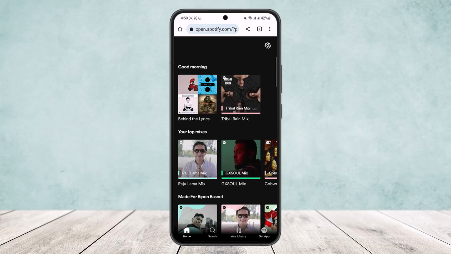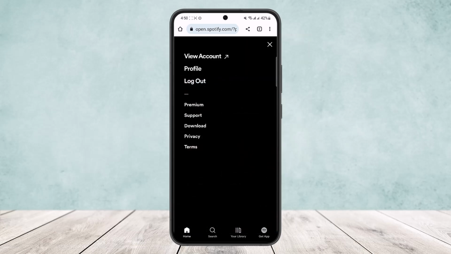Now here you can see I'm on the Spotify browser version and I'm logged into my account. Once you're logged in, tap on the gear icon or the settings icon at the top right corner. You can see the settings icon, tap on it, and you want to tap on the very first option that says view account. Tap on view account and you'll be able to view your account here.